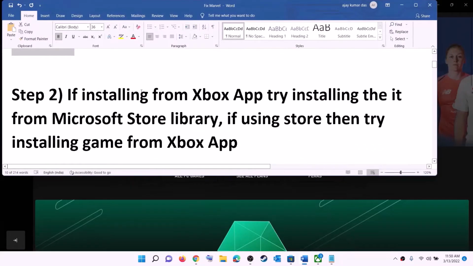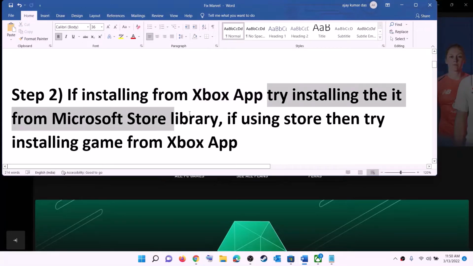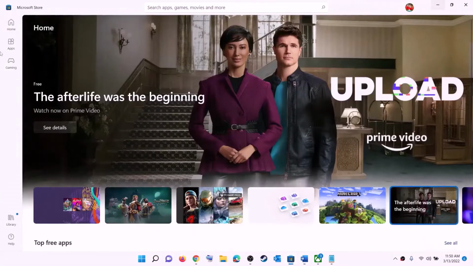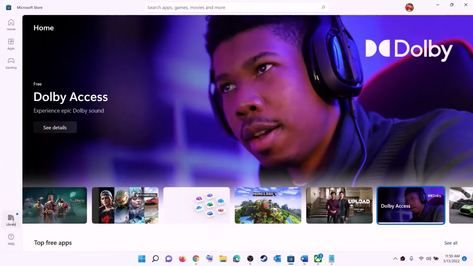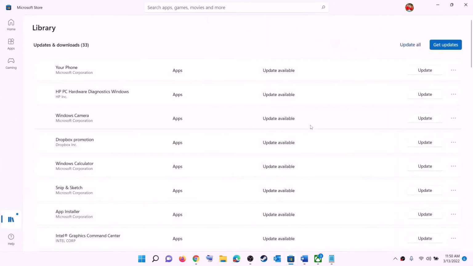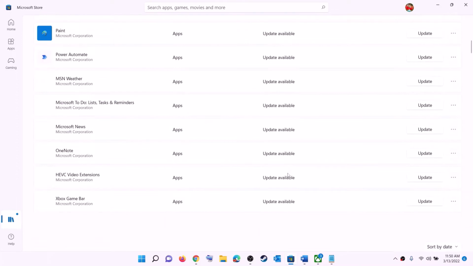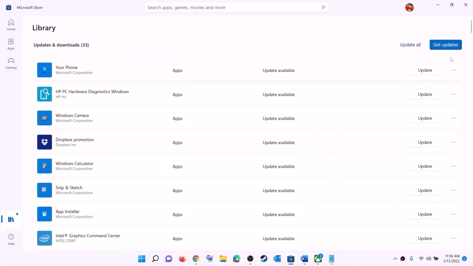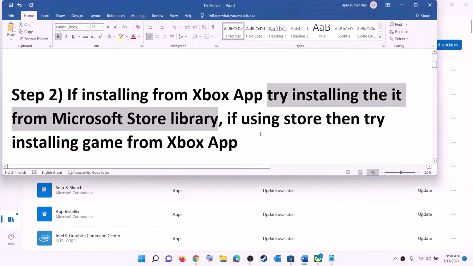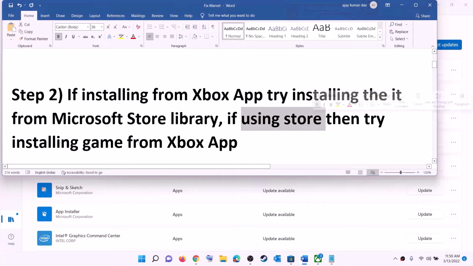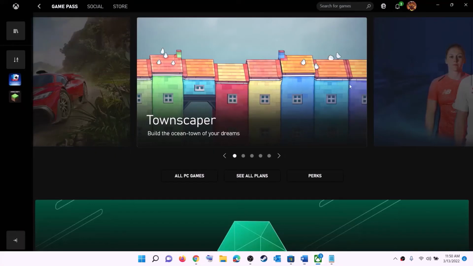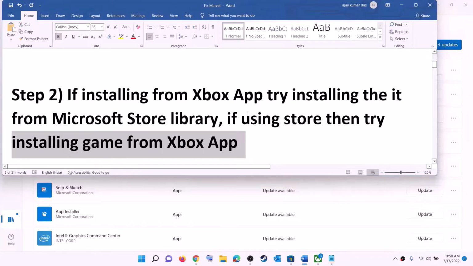Now the next step is, if you're trying to install the game from Xbox app, then try to install it from Microsoft Store library. So open Microsoft Store. On the bottom left here you can see library. Click on library and you will find the game over here. So if you find the game in the list, scroll down and find the game. Now once you find the game, in front of it you will see the install option. So try to install it from Microsoft Store library. Now if you are using Microsoft Store to install, then use Xbox app. So open Xbox app, find the game and then you can search the game over here and then try to install the game from Xbox app.